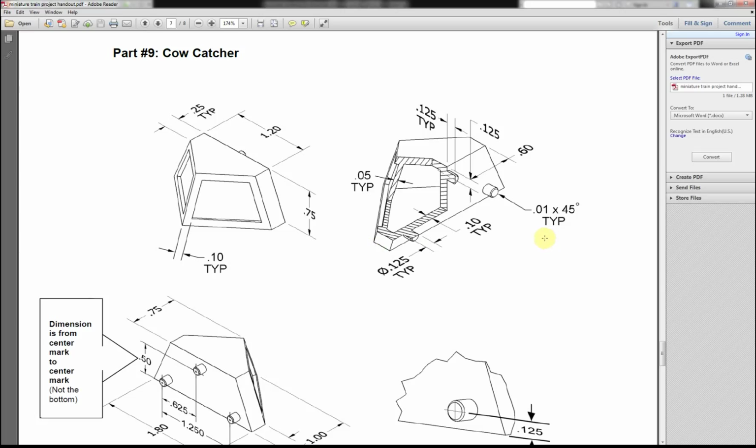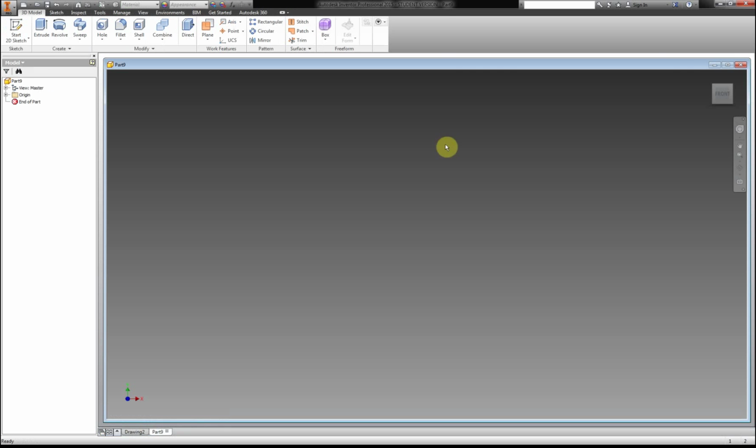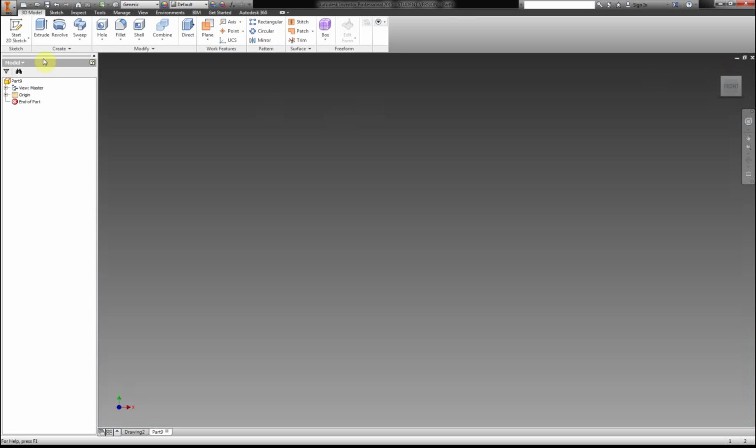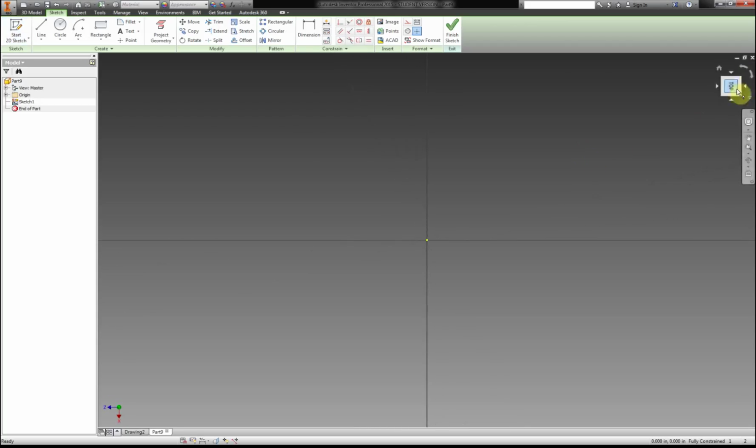In this video, we're going to make the cow catcher. So the first thing we need to do is start a new part file. You're going to pick standard part file. And we're going to create a sketch on the XZ plane. And I'm also going to rotate our plane so in the top corner, top lines up so you can read it easily.